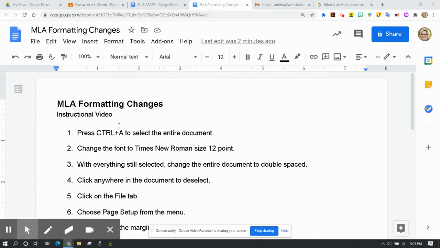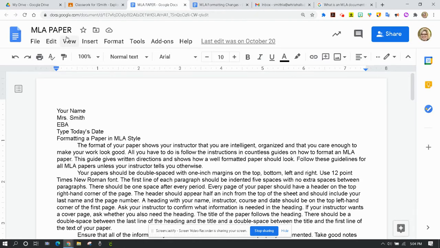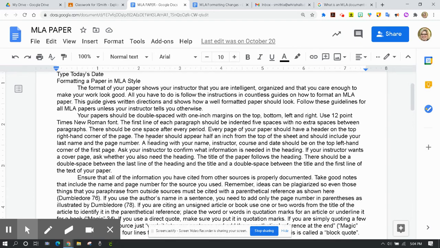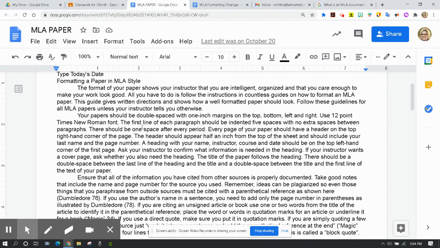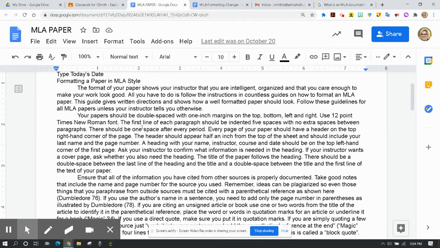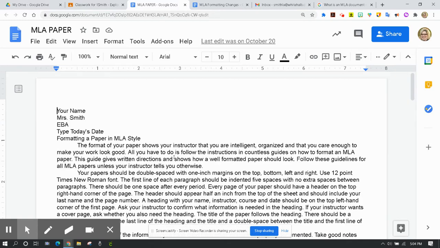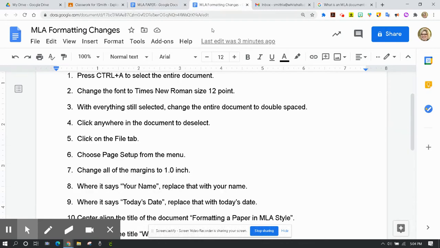So you have this instruction sheet that you will follow to format this document called MLA paper. So thank you to Ms. Smith for typing all of this for you. In years past, I have had all of my students type most of this, and then we go back and make the formatting changes. This year, I decided I would share the document with you and just allow you to make the changes to the document I already have prepared.